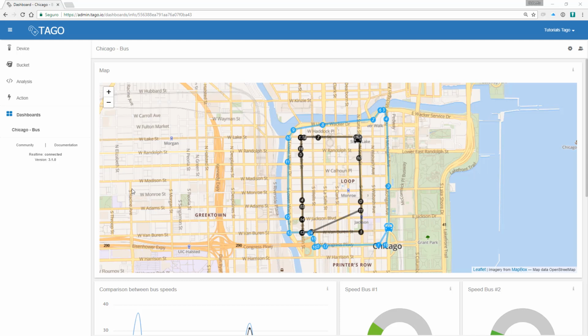Welcome to TagoIO. In this video, we are going to explain how to work with buckets. Tago stores all your data in buckets, so every time your device sends data, the data is saved in the specific bucket linked with it. You can create multiple buckets to better organize your application.